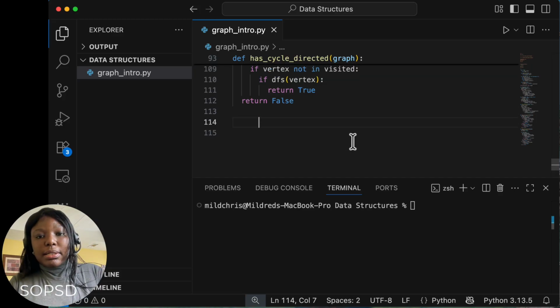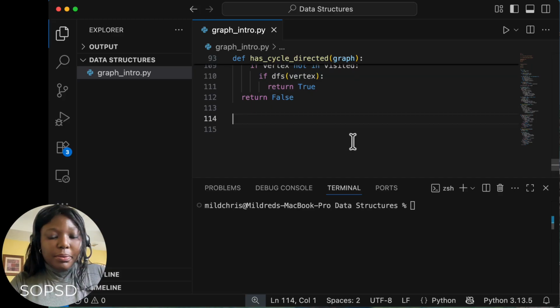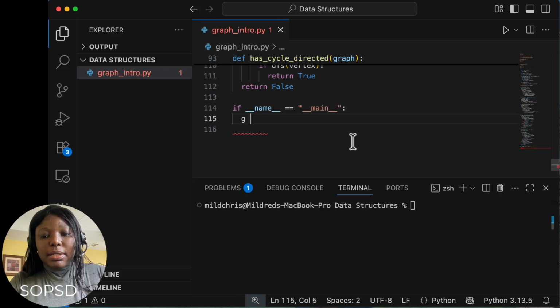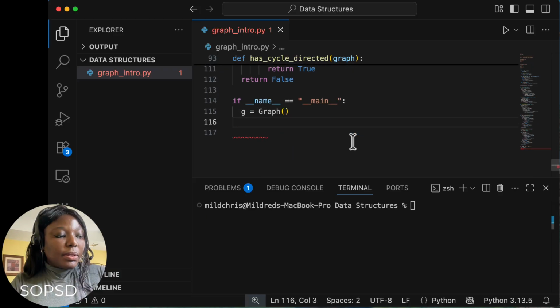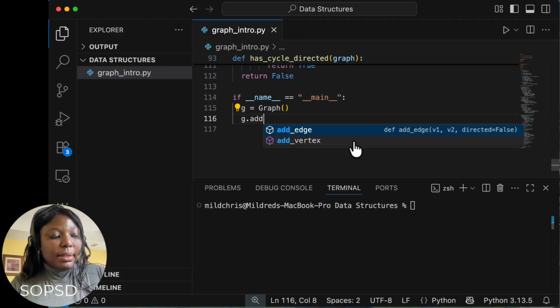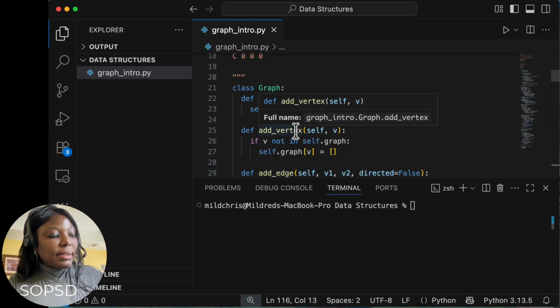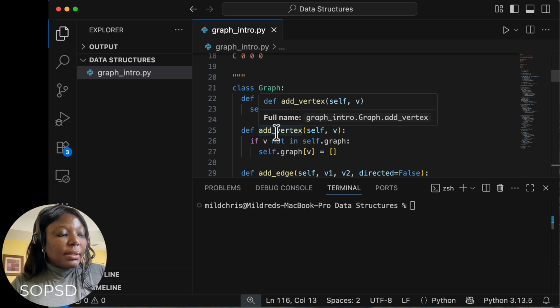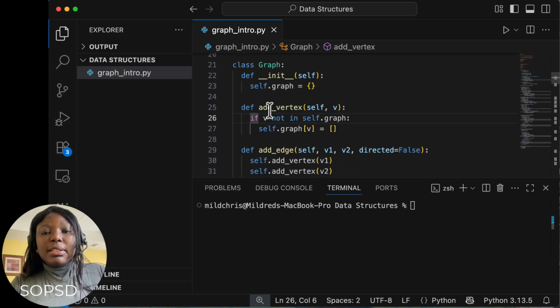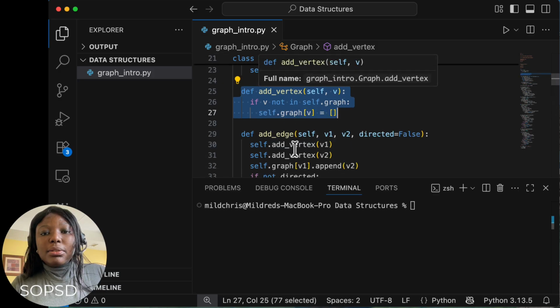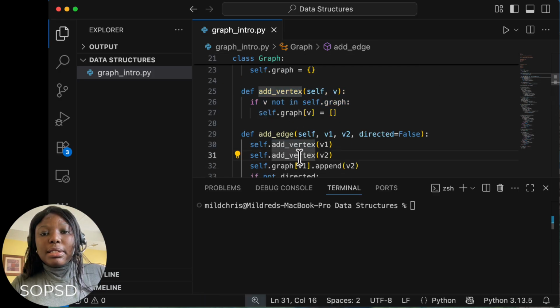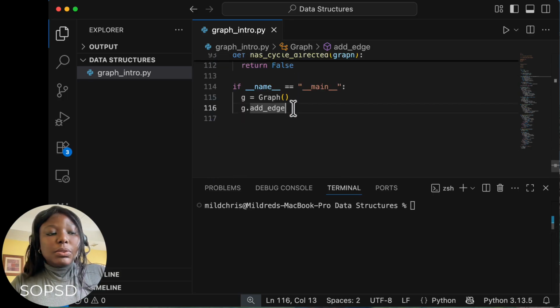Let's try to test this, and then I'll explain it again before we go. So we'll say if __name__, and let's create a graph object, and we want to add edges. Let's see the methods we have: we have add_vertex and add_edge. We're not going to call add_vertex directly. When we add the edge, it will add the vertices, because add_edge uses the add_vertex method. So let's just use add_edge.